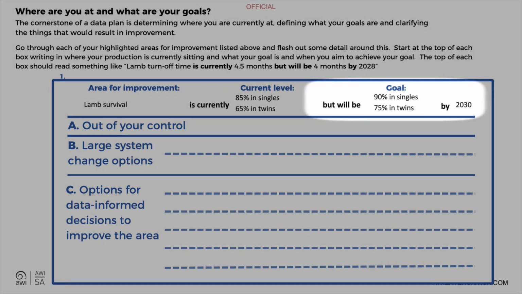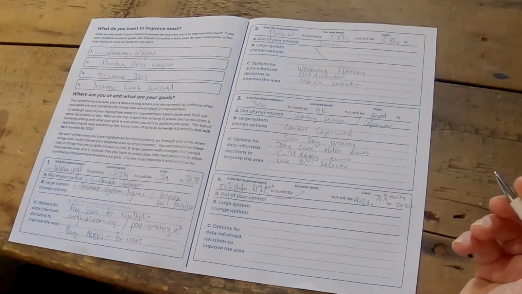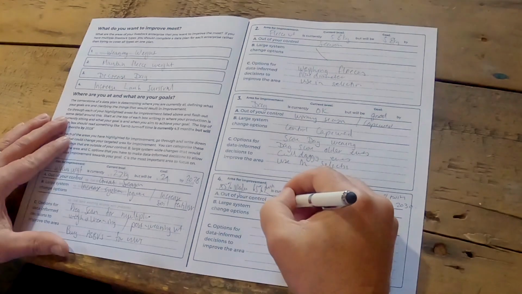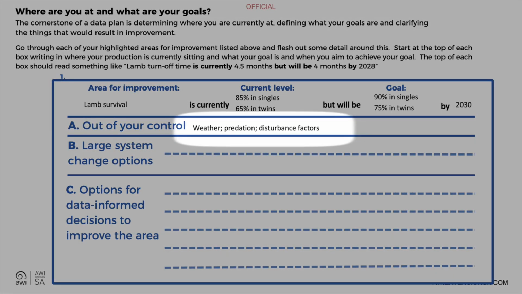And then where are we taking that to? We might be wanting to go to 90% in singles, and maybe 75% in twins might be a good aim, that we know we can reliably achieve if we put our heart to it, by 2030. What's out of our control in lamb survival? Weather is obviously a key one. You get a storm event, we lose a lot of lambs. Predation is partly in our control, but if it's eagles or pigs coming in from another block, we can't do too much about that.